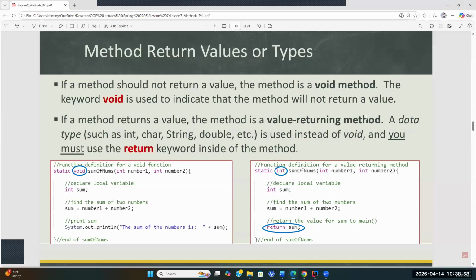And that's the difference when we're talking about method return values or return type. We have the void, which is not returning anything to whoever is calling that method, whoever wants to use that method to perform a specific action. It's not going to return anything. It's just going to execute. However, in the other type of return type, you specify a specific data type you want to return. It could be an integer, a character, or a double.